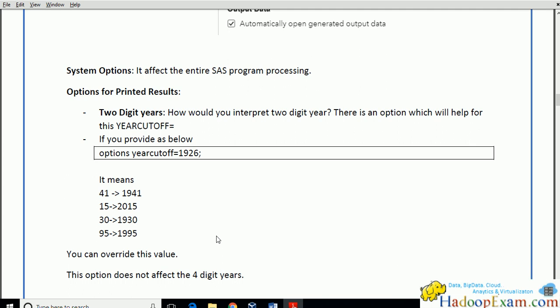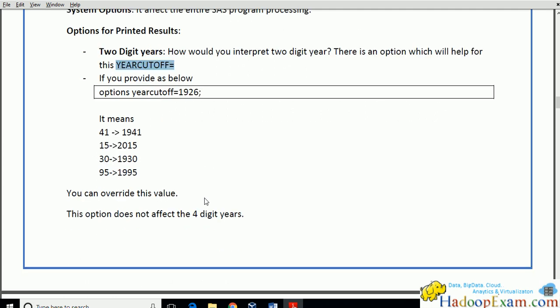Correct. So you can override this value. This is known as a system option. Once you set it, until and unless you revert it, it would not change. So it's a system-level change. Correct. So if you want to change it, you have to define it again.